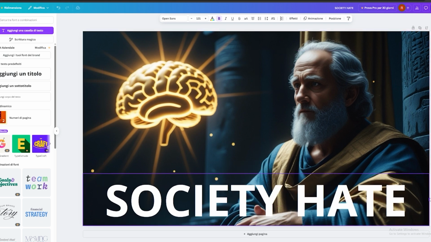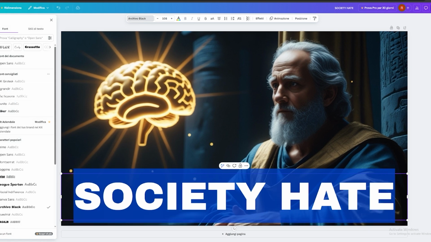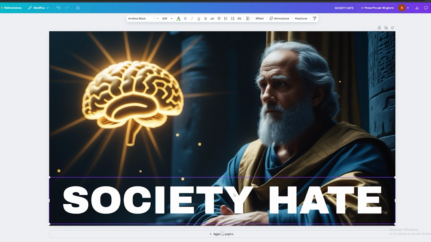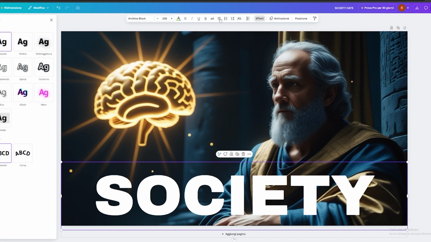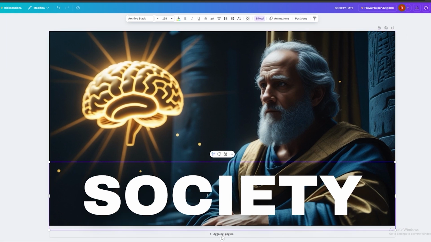Then enlarge the text and place it at the bottom of the thumbnail. Now open the font section and choose the font you prefer. In this case, I'm going to use Archivo Black because I like the way it looks. Once you've done that, let's enhance the text a bit by opening the effects menu. Here, select the lift effect and set the strength of the effect to 100% for a cleaner look, and just like that, your thumbnail is ready to be exported.